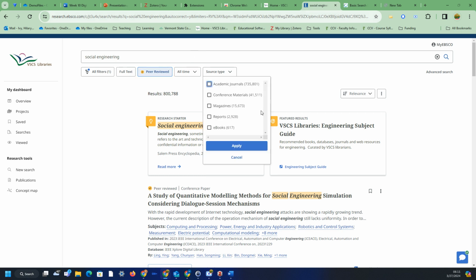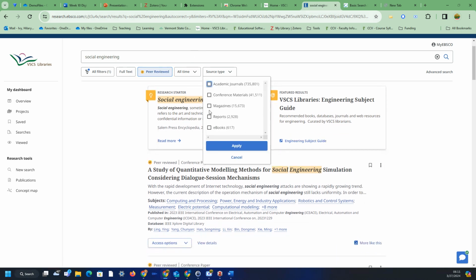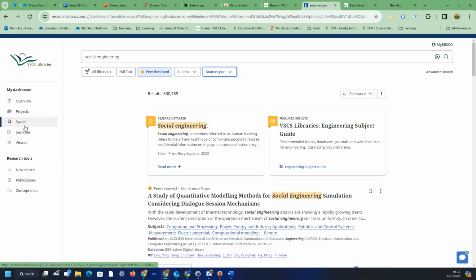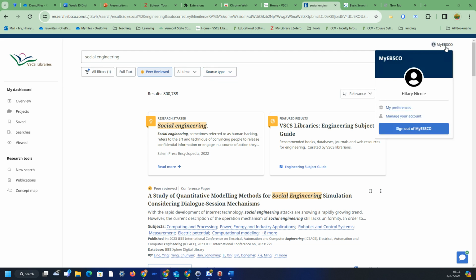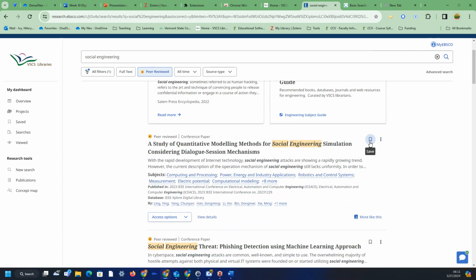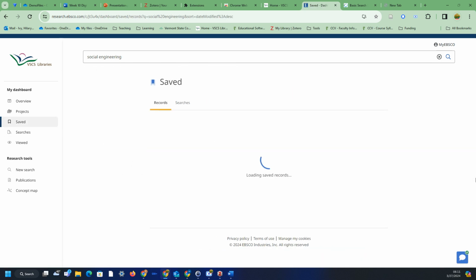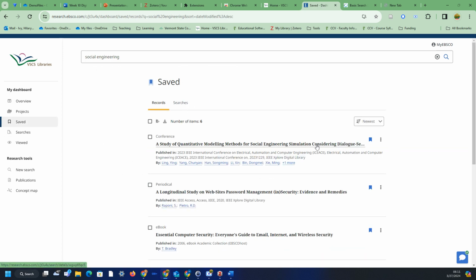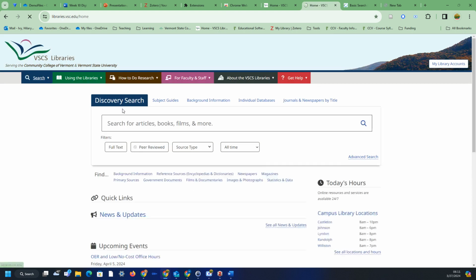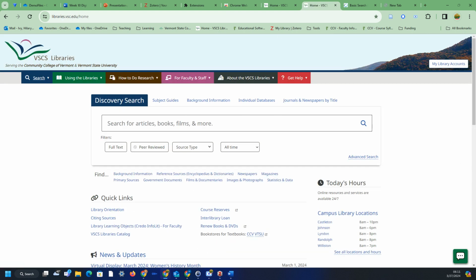I can also look at source type. Maybe I want to only know stuff from academic journals versus magazines, or I actually want a full book or a report. I can save things here if I'm logged into my EBSCO, which I automatically am. If I were to come in here and click on this, it should show up here in my save folder, and this is going to be similar for everyone's system, depending on what your college or university may license. So that's the discovery search. Again, I can say I only want full text, peer-reviewed articles, and those things.